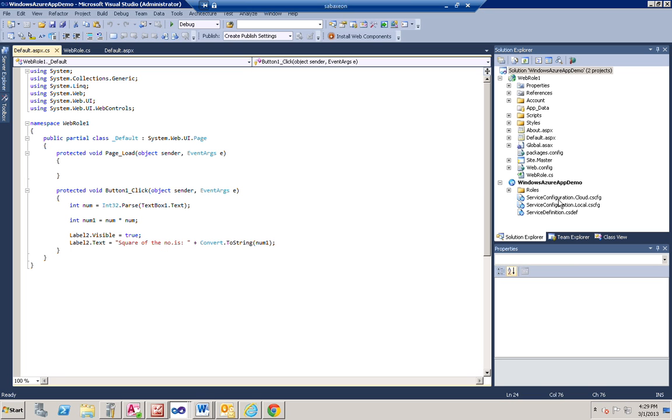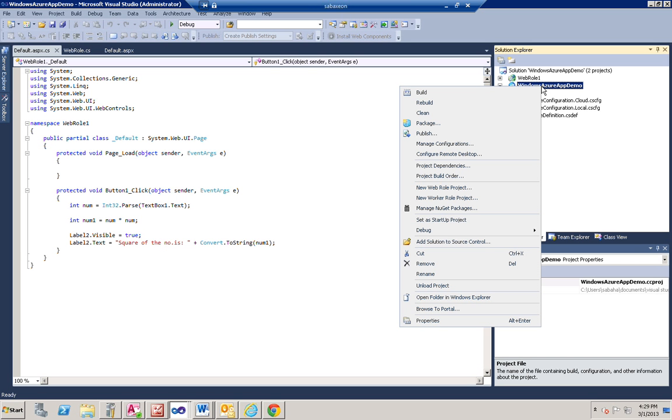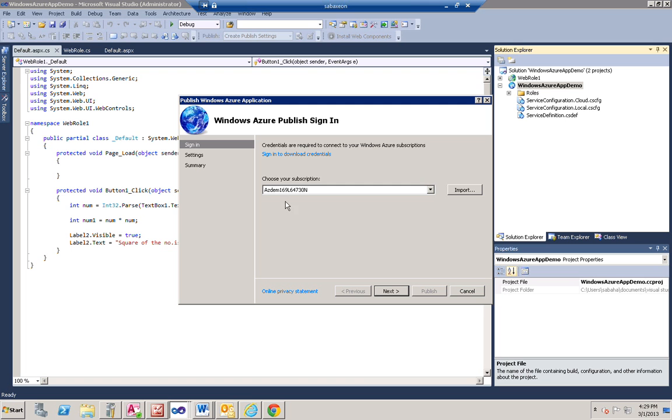So what you will do, you just need to right click on the Azure project. Okay, not the web role. You need to right click here on the Azure project. You have two options. Either you can select package or you can publish it directly here. When you select publish, definitely the first time it will not show you a subscription. So you need to click on this link, sign in to download credentials. You again need to pass your subscription login ID and password, and it will provide you a file. Just download it to your system and import it using this button.